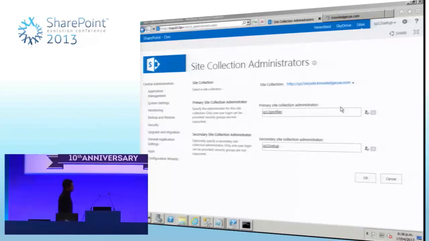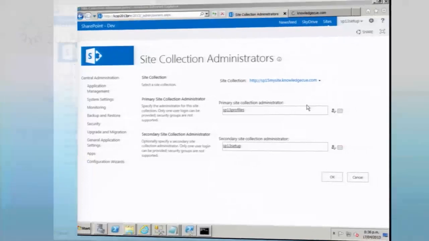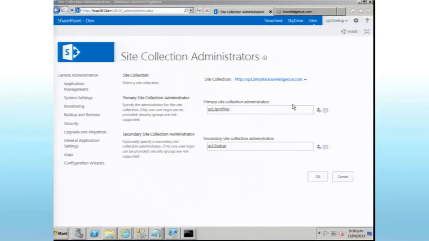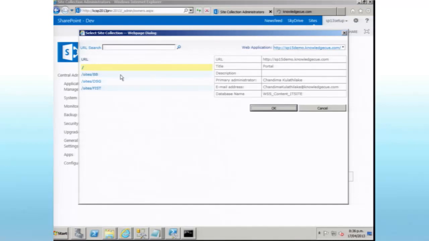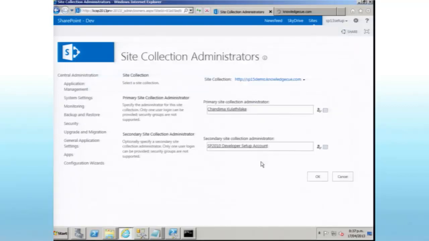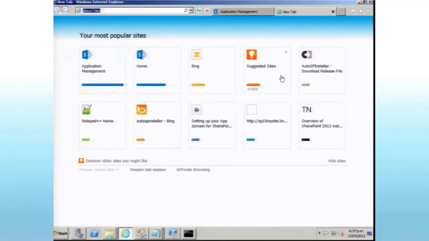I apologize for things being slow. Unfortunately, SharePoint. There you go. So that's the site. You can see that I've got three site collections in there. And the top level, I'm actually going to go change that and make sure that I'm a site collection administrator on that site. So that's not correct. So I need SP13 setup. And let's just close that and come back.